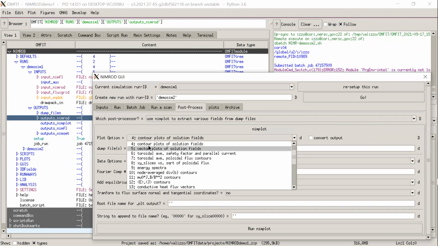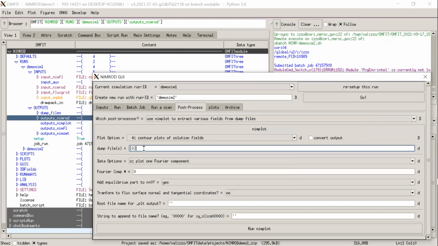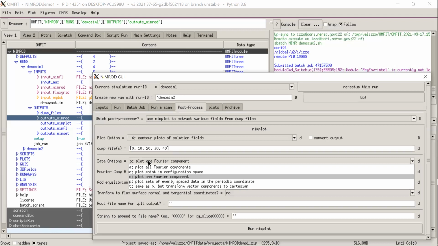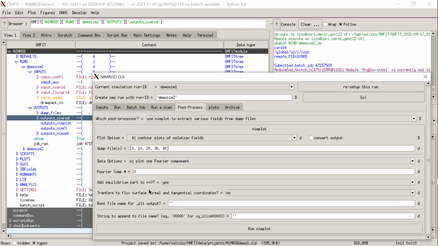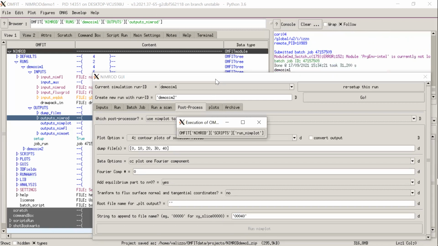So I have all the normal options. I'm going to make a contour plot. I want to tell it which dump files to use. I can just say something like range. So those are the dump files I want, and I'll leave all these other settings the way they are. These are just all the inputs for nimplot, and I will put a string here that will make the name of my contour file unique in the tree, and I will click run nimplot.